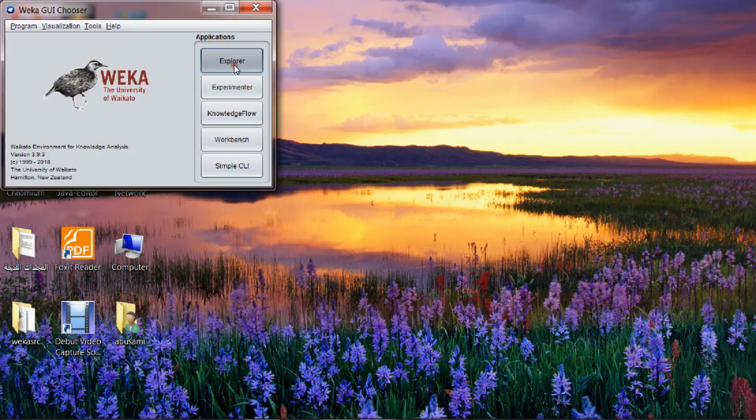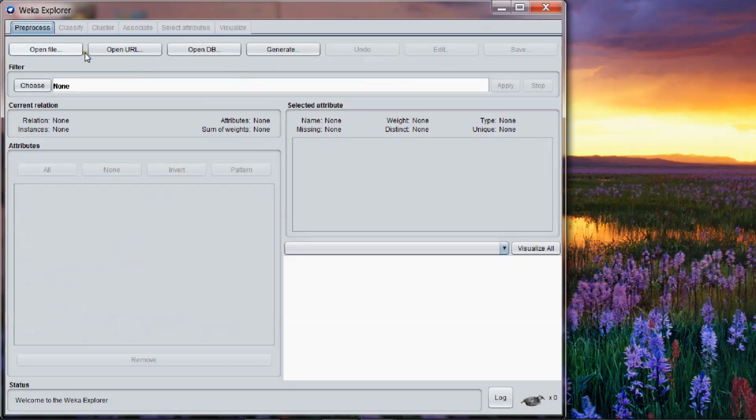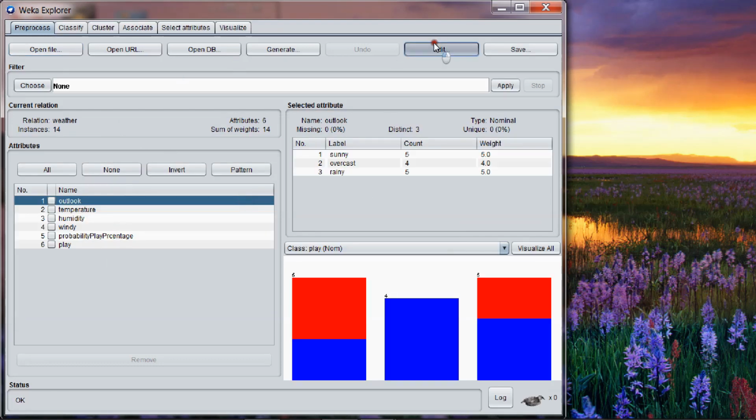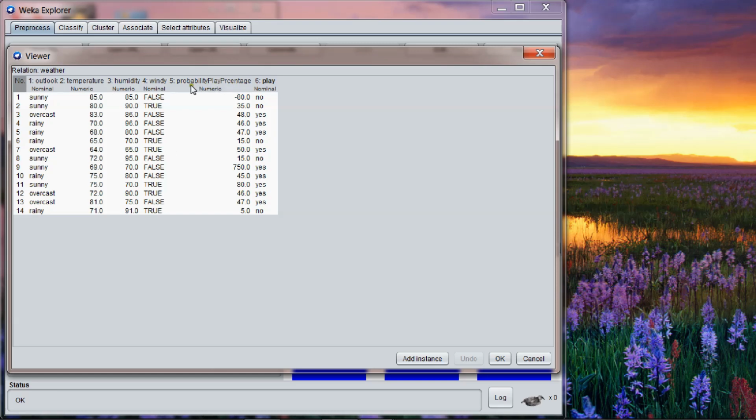Okay, Explorer, open file. The numeric, edit. We added a new attribute here with the name probability play by percentage, and wrote these numbers randomly, but these numbers should be between 0 and 100%. So in this attribute we will use a filter to smooth this noisy data based on supposed rules according to human inspection.